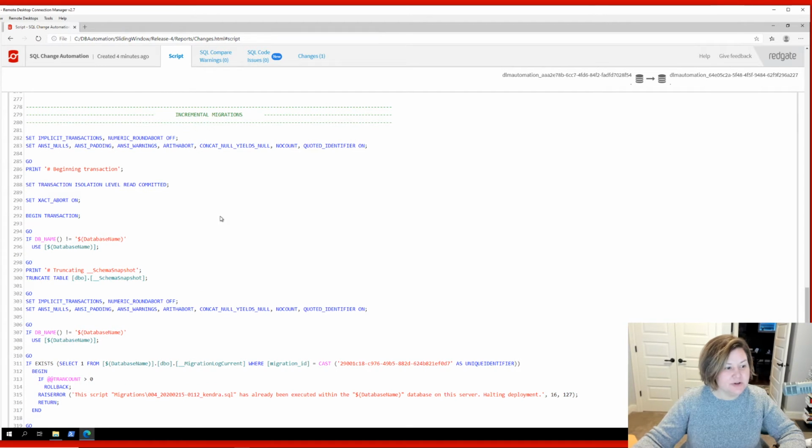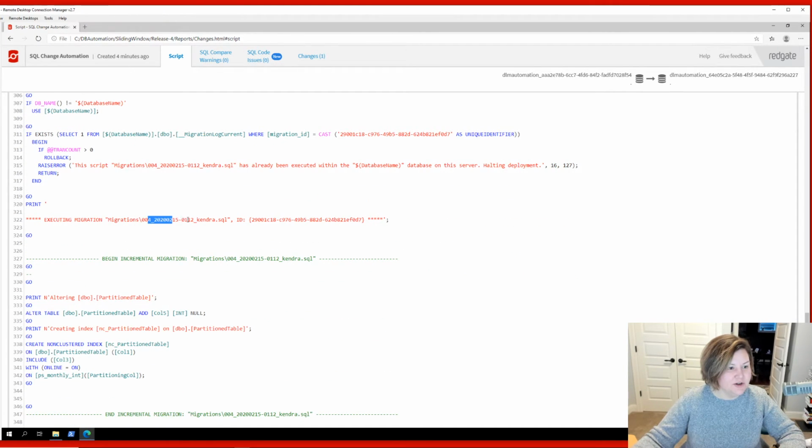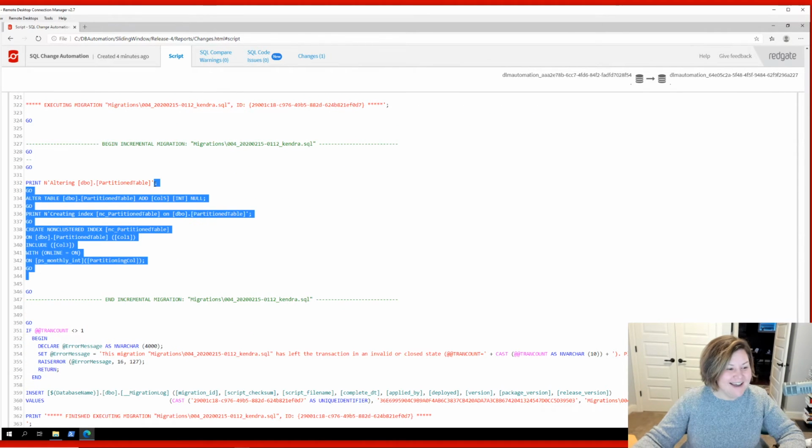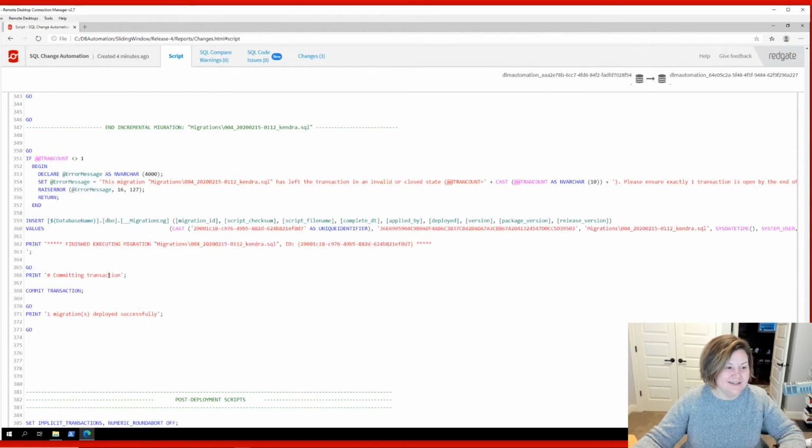Then we go into the incremental migrations. And in this case, we are beginning incremental migration 004, right? That's this guy right here. I suppose it's not gendered. That's this thing right here, and this is that migration right there. So we are actually adding column 5. We're creating the non-clustered index.